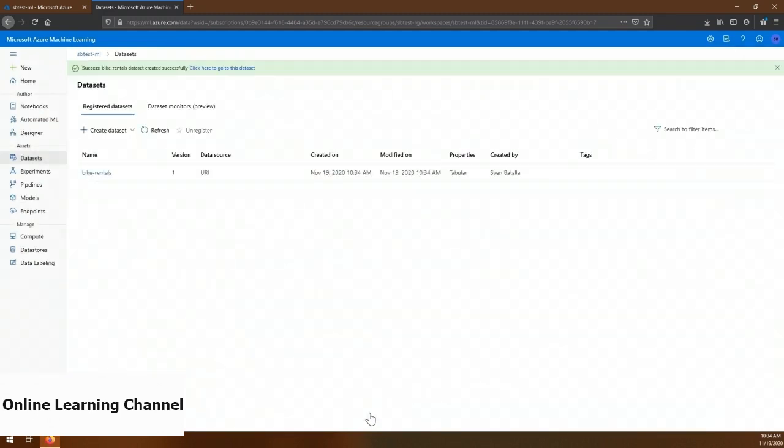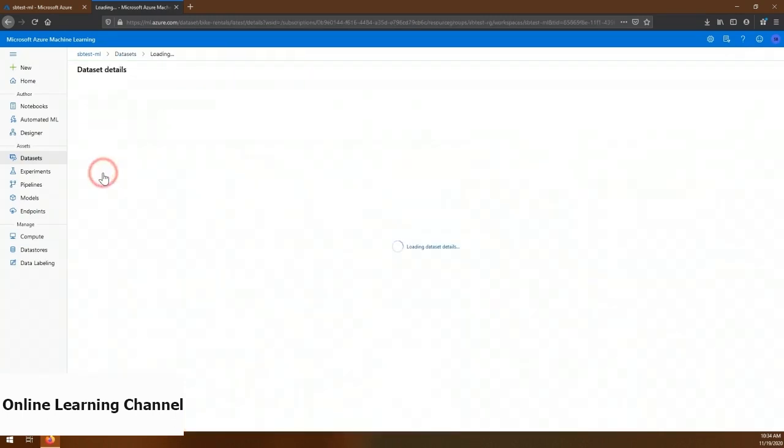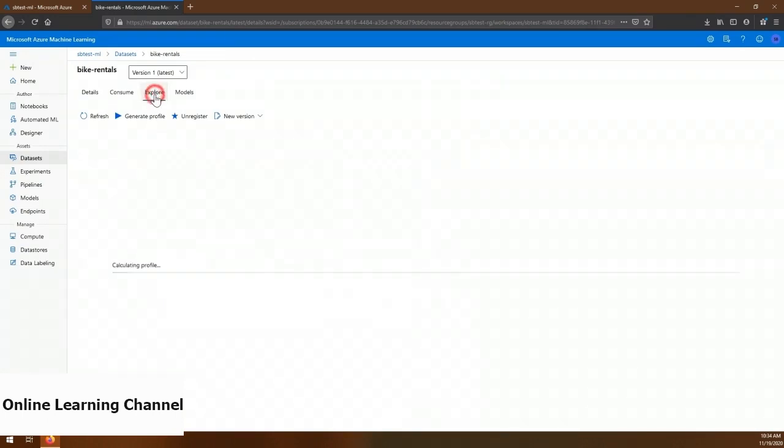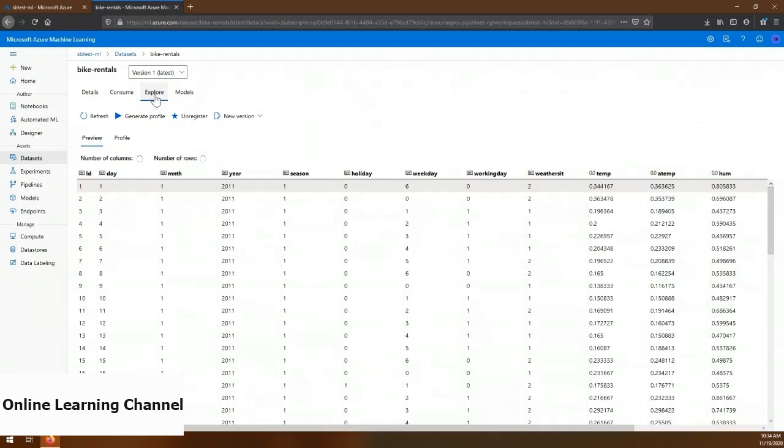Alright, now we have a dataset, but let's confirm that, so let's click on the Bike Rentals dataset. And now let's click on the Explore tab. And look at that! Beautiful, beautiful data. So to recap, this means that we have a machine learning workspace, a compute instance and a compute cluster, and now we have a dataset that we can play with. Excellent!